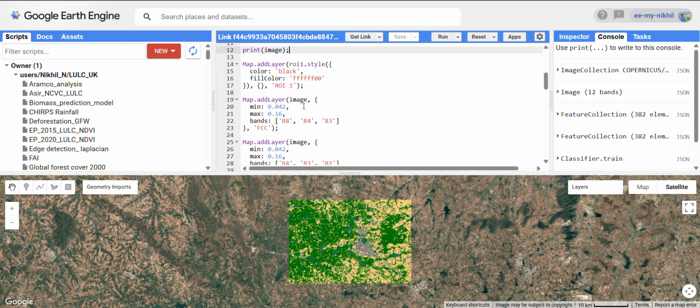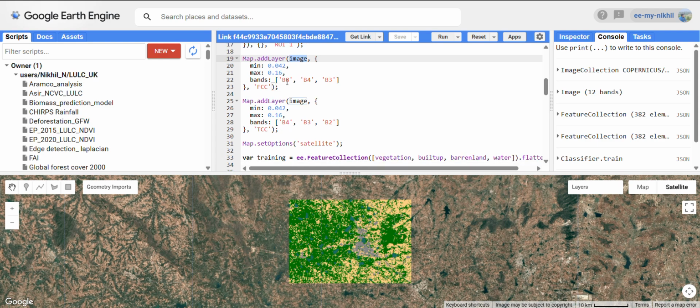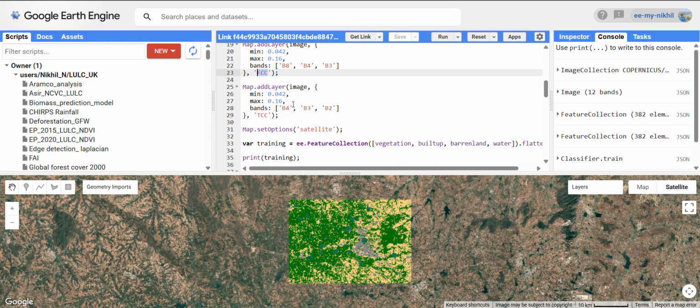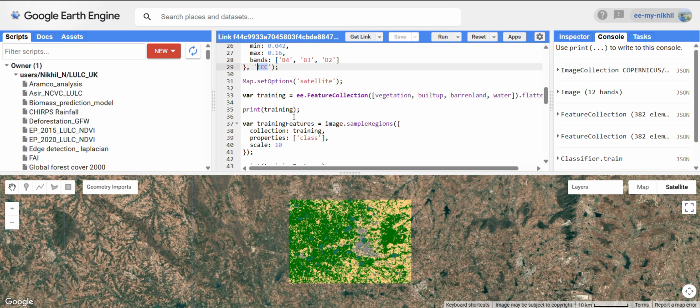We have added our region of interest and the true color and false color composites to the map, with several band combinations: B8, 4 and 3 for the false color composite in order to detect the vegetation and built-up areas, and we have also added the true color composite with the band combination of 4, 3, 2 RGB, in order to visualize properly. Then we have created some training inputs in order to train the model.